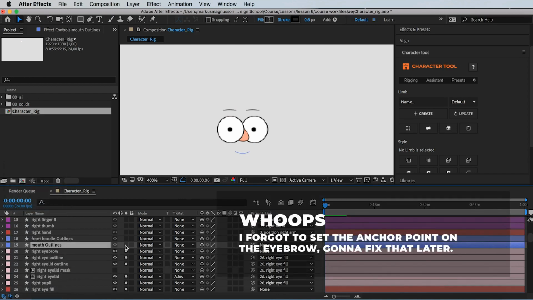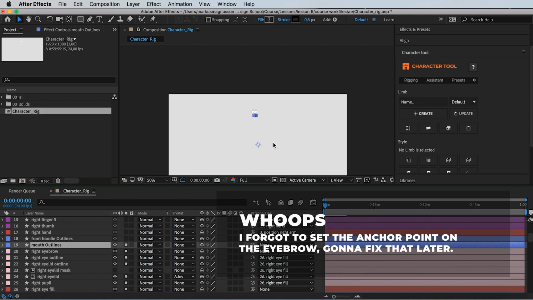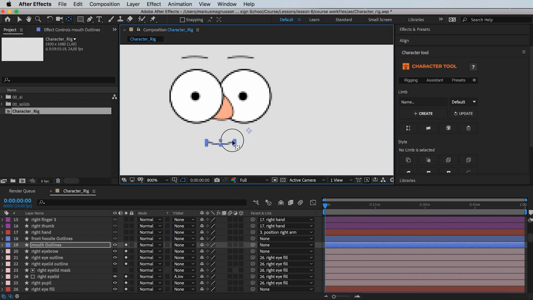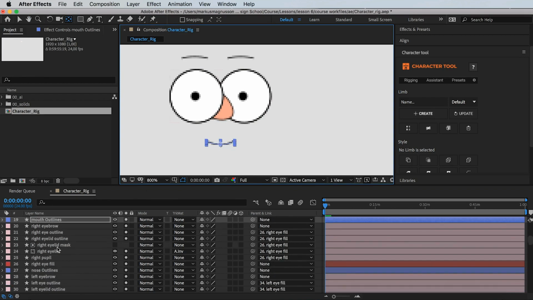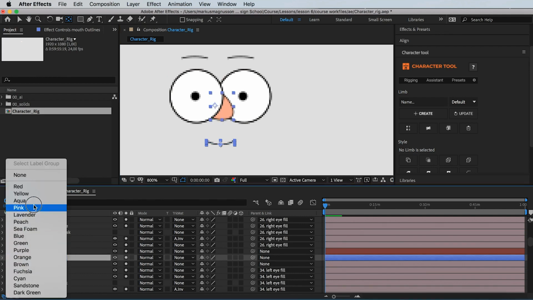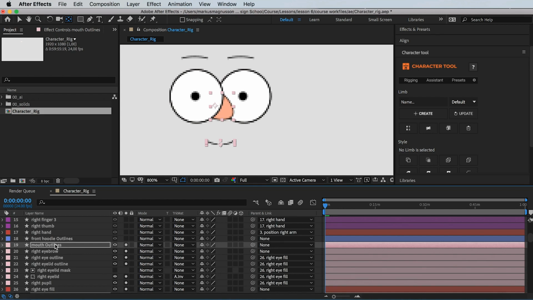Now, turn on the mouth layer and set the anchor point to its center. Make both the mouth and nose layers pink. Then turn on all the head layers.